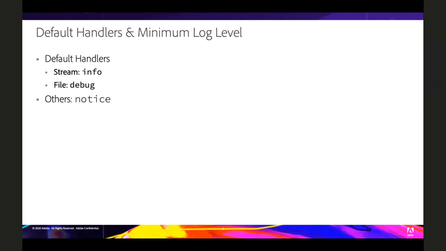Now, if you create any other handlers, by default, their minimum level is going to be set at notice. So that's going to be the default for all other handlers besides those two.